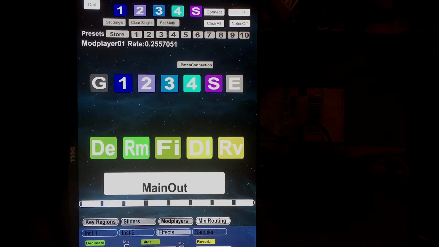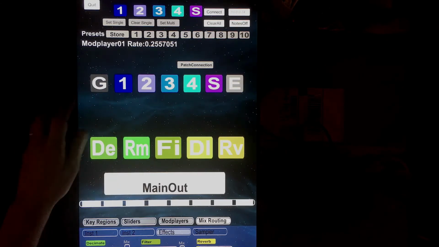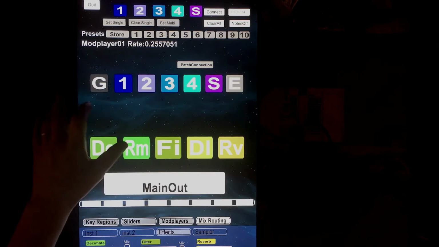The last section is called the mix routing page. This is a more recent addition, and in this way I can send the signal from any of the outputs, including the ground or bass output, the grand piano patch that you heard, and route them to any of the effects that I have here. I have a decimator, ring modulator, filter, delay, and reverb, and I can route them to any of those combinations.